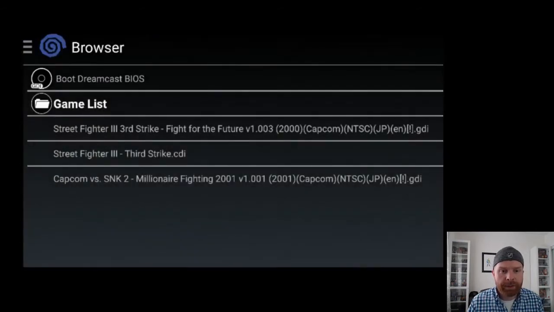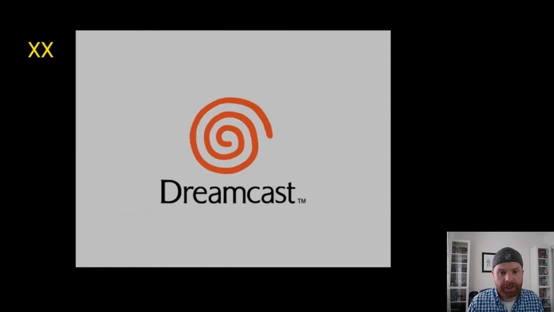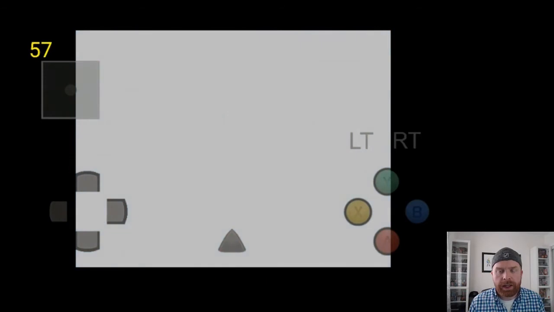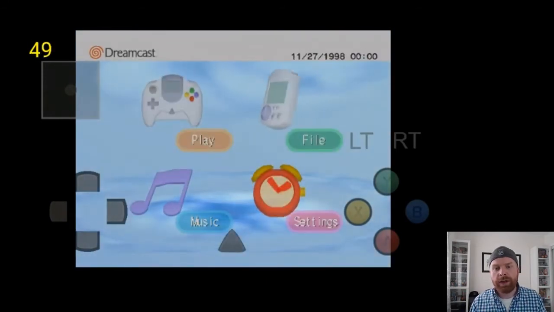All right, I'll go back to browser here, and I'm going to go into boot Dreamcast BIOS. All right, on the top left here, you can see the FPS counter. You don't normally have to worry about setting the time and date. You can see here the on-screen controls. If you are using a Bluetooth controller, they will be hidden.